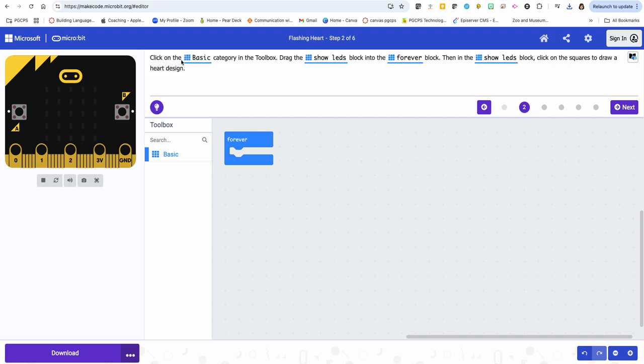So in the directions, you'll see these special features, like it will show you the blocks. So I'm using the basic block, and this is saying go to the toolbox. So here's a toolbox, and when we were looking before at creating our own project, there were lots to choose from. Because we're doing a tutorial, it's only going to show you the blocks that you need. So I only need the basic blocks. And it says drag the show LED block into the forever block. Then in the show LED block, click on the squares to draw a heart design.